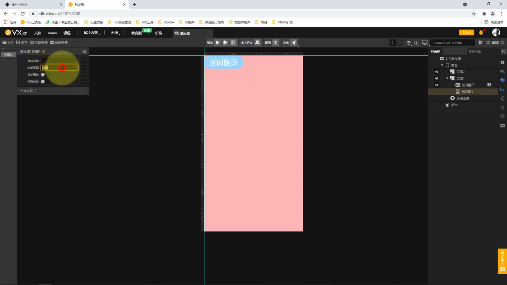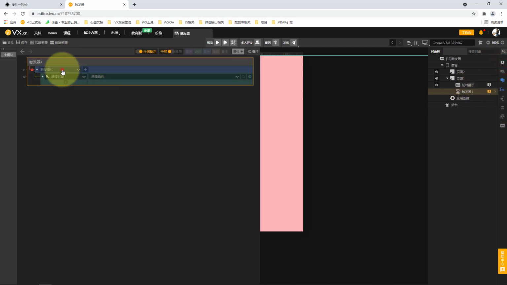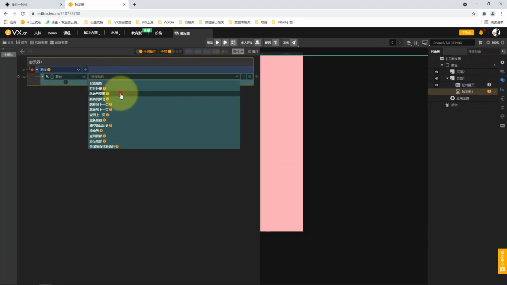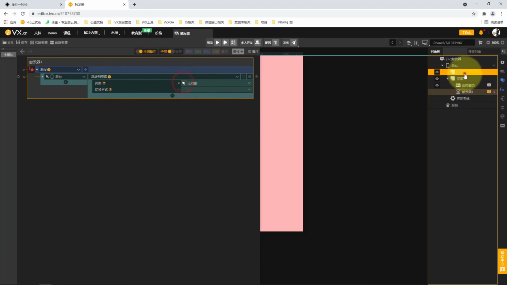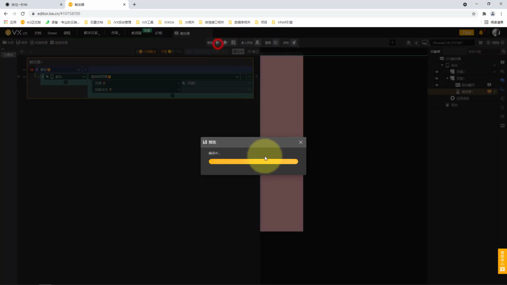What effect will this have? It will trigger after 2 seconds, and then we add an event for the trigger. The trigger only has one event, called our trigger, so every time it triggers, it will execute this event. What do we want it to do? So our front end performs a jump page operation, letting it jump to our page 2. Let's preview to see the effect.